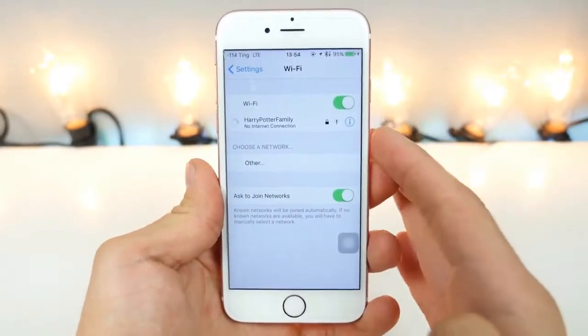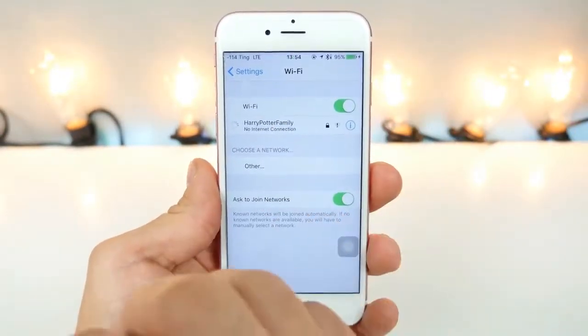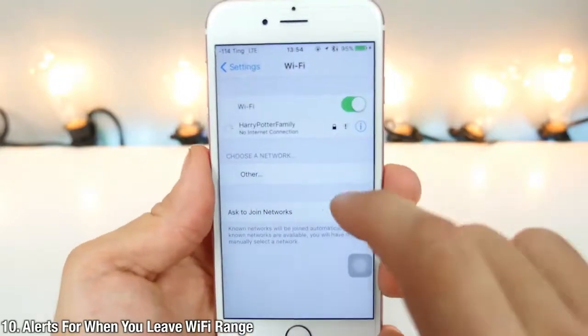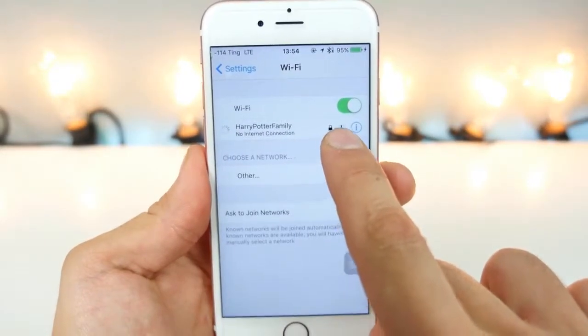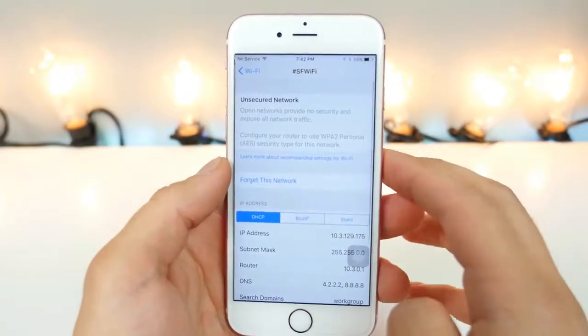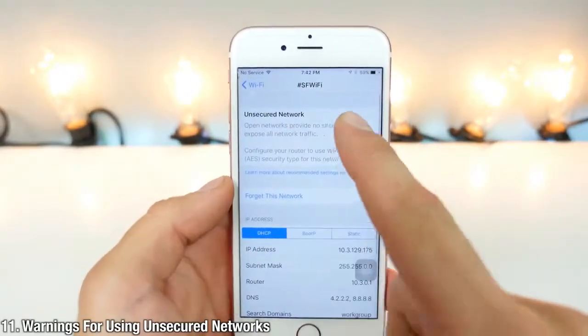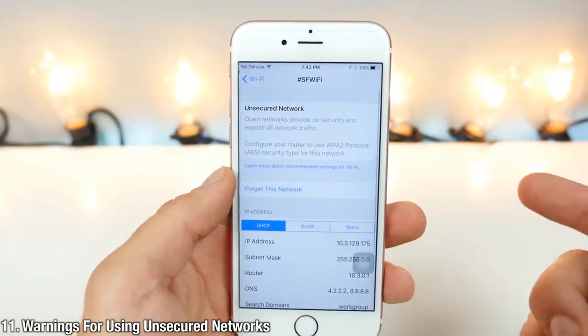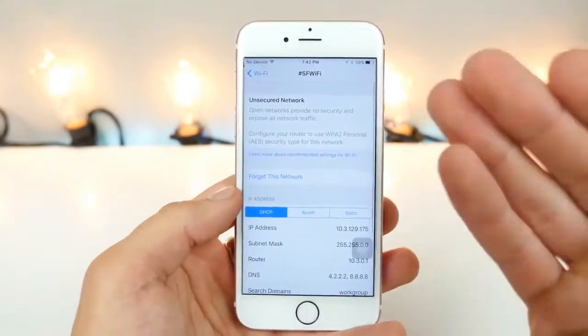iOS 10 now has alerts that specifically tell you when you've left the range of the Wi-Fi you were using. So you'll get this little exclamation mark inside of your Wi-Fi logo in settings. And when connecting to an unsecured network, iOS 10 will now give you a warning basically telling you that it is not a good idea to do so and that you should definitely be connecting to a network that is secured.